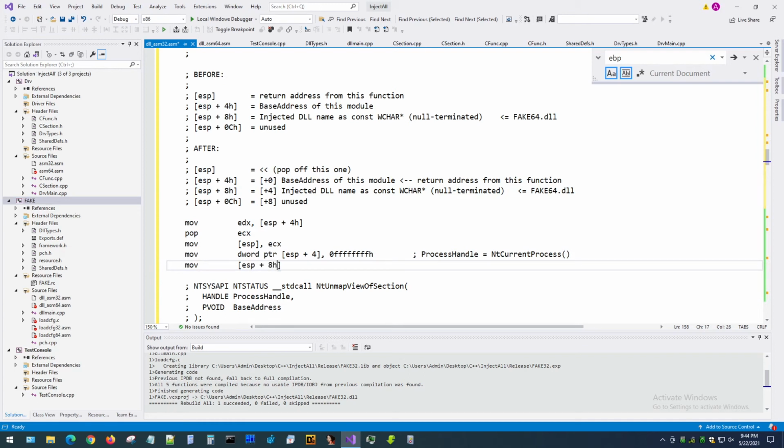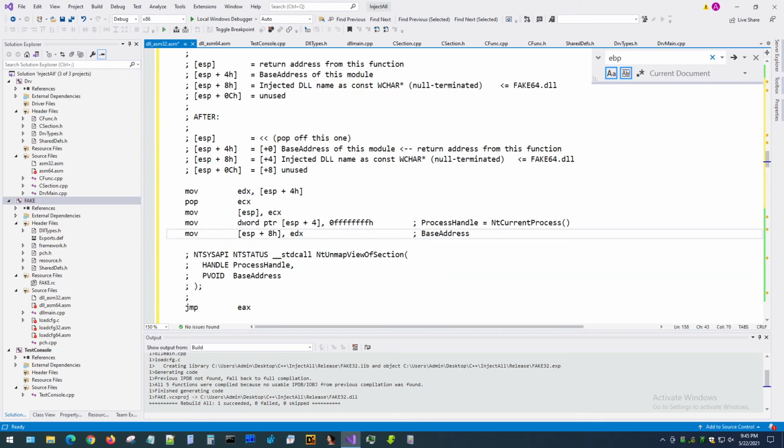Then at ESP plus 8, we put EDX, and EDX is our base address. Let's do it right here, this is the base address. Again, we just had to reshuffle stuff on the stack. We put the return address here, then we put the process handle over here, which is basically -1, and then we put our base address over here.